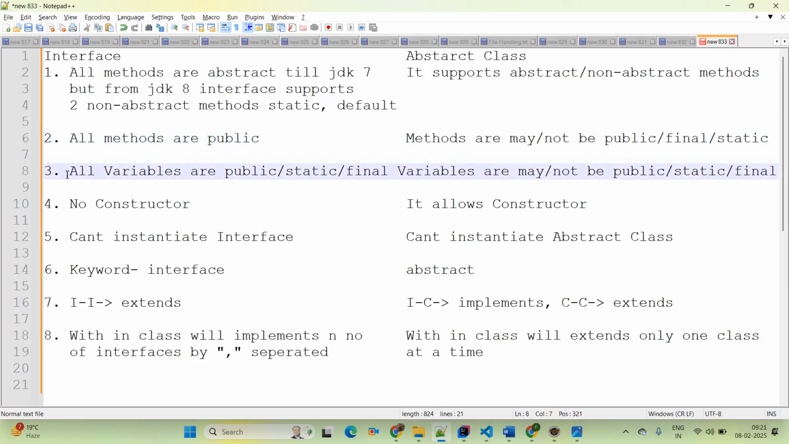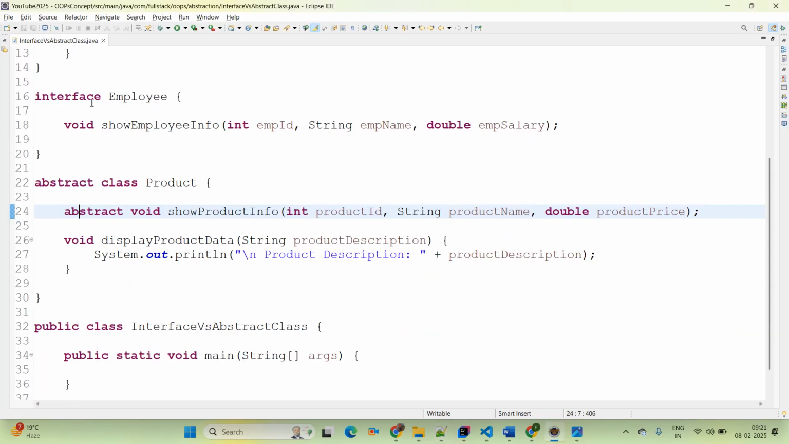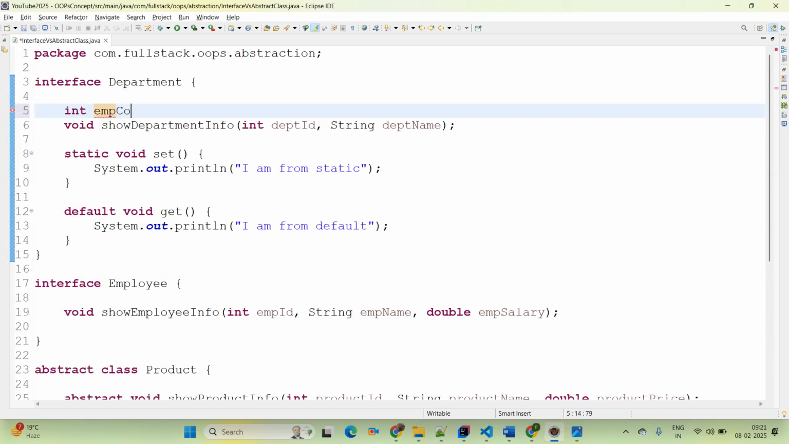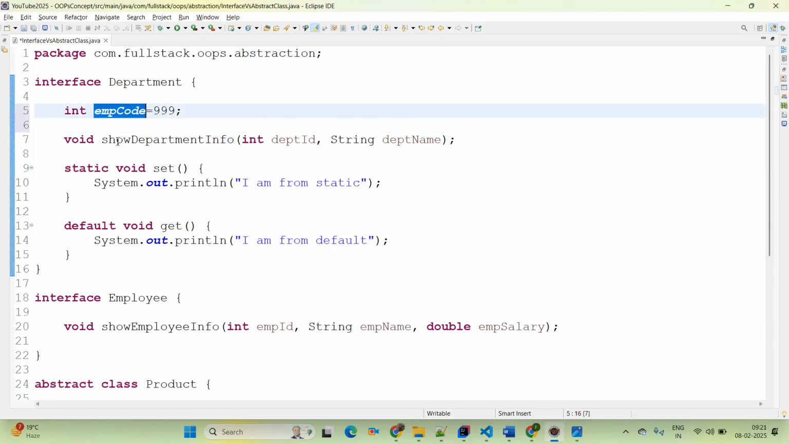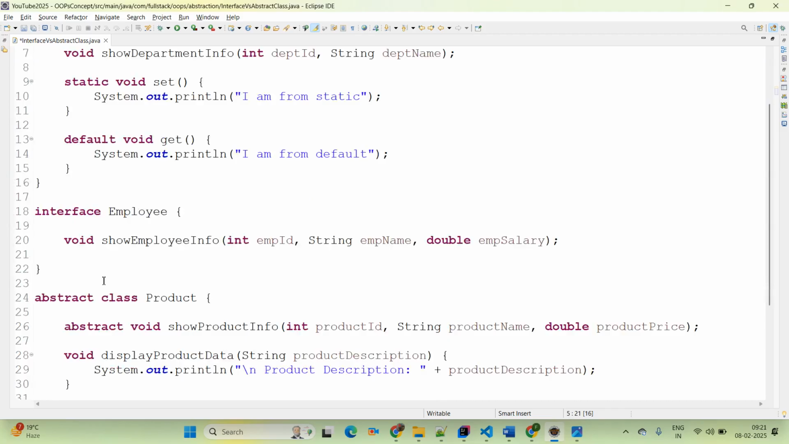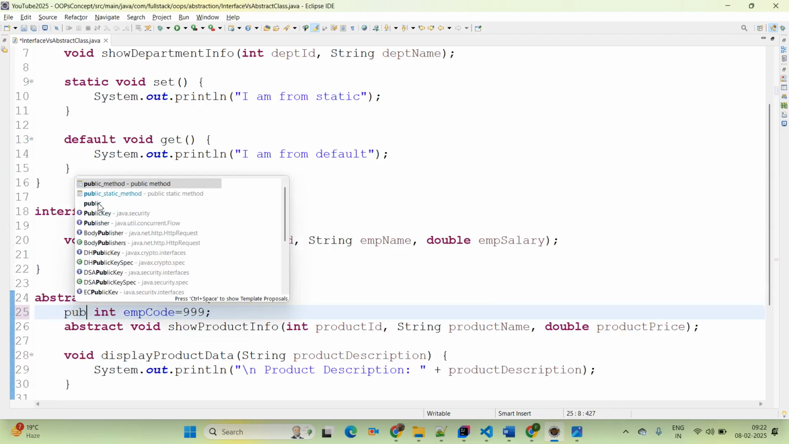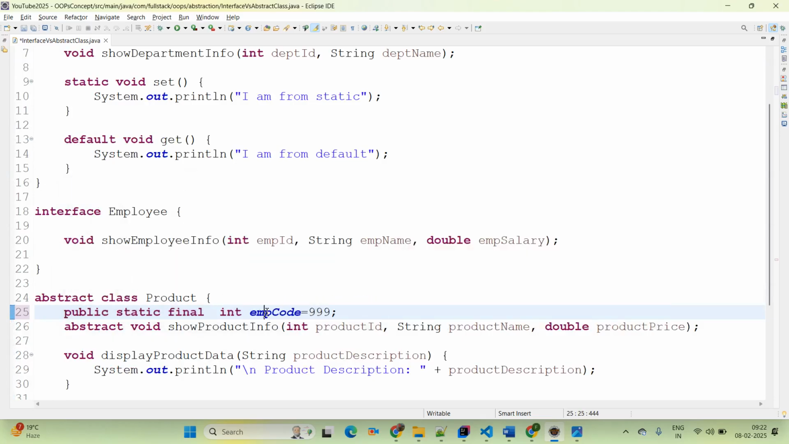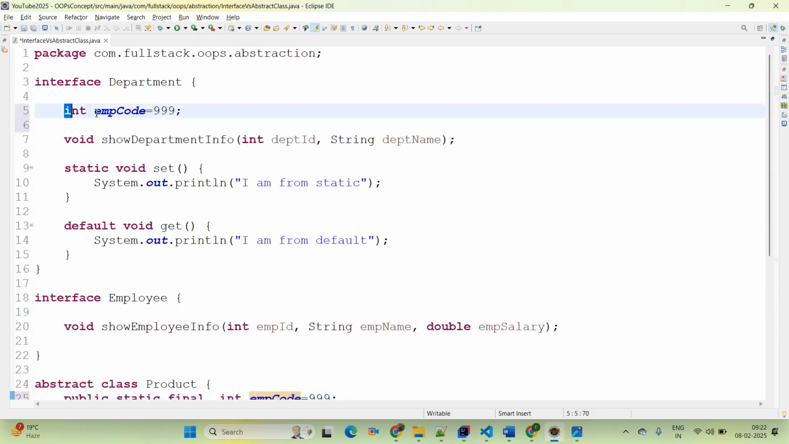Now coming to the next point: in an interface, all variables are by default public, static and final. See, in the interface I am declaring a variable emp code equal to 999. The color is going to change here. Why? Because this is by default public, static and final. But if you declare the same in an abstract class, the color does not change. If you declare it here as public, static, final, it means constant, and now the color changes. But in an interface, each and every variable is by default public, static and final.